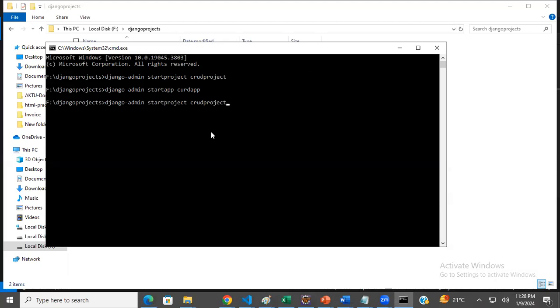Let's create the project first of all. I'm going to run django-admin startproject and the project name. Once the project is created, you need to move into your project directory. How can you move? cd, space, and the project directory name. Once you move into your project directory, now within the project I am going to create one Django application. So we type the command django-admin startapp and the application name. Now once you press enter, you can check here. It will create one application within your project.